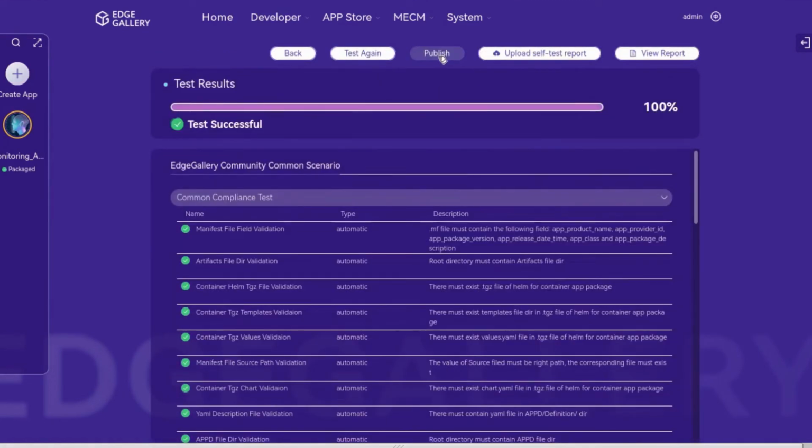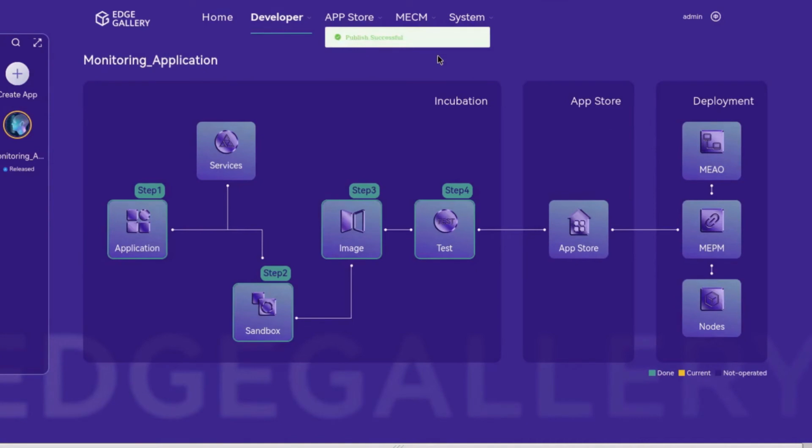After this, user can publish an application to the EdgeGallery application store. Application has been successfully published to the application store. With this, all operations of the incubation phase are completed, and now we can move to the next phase.